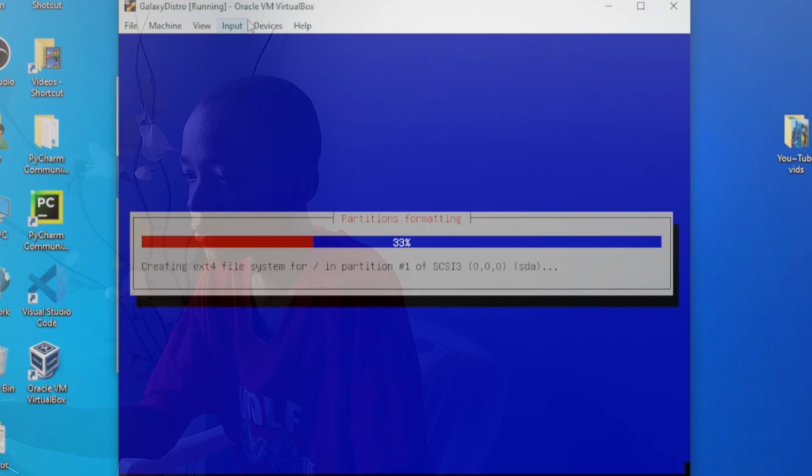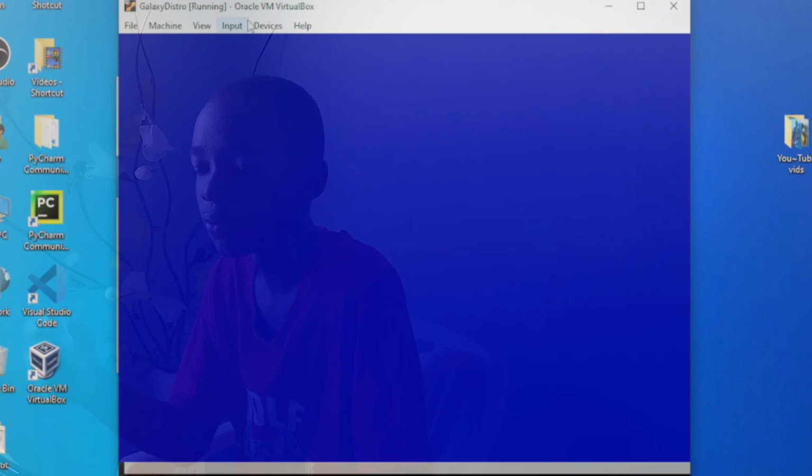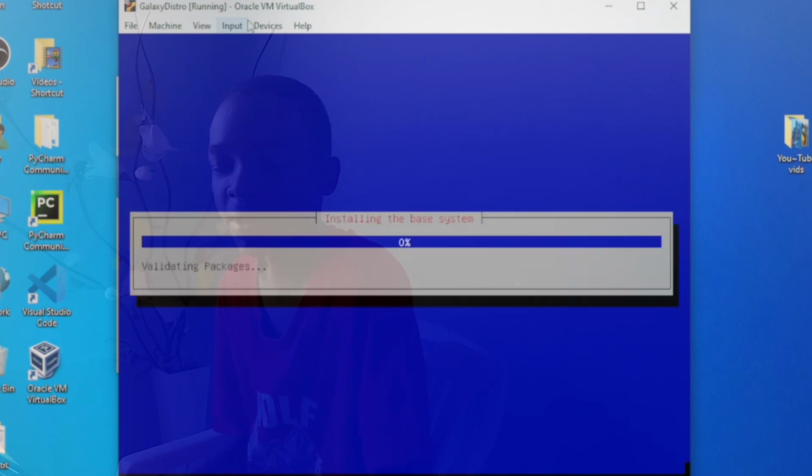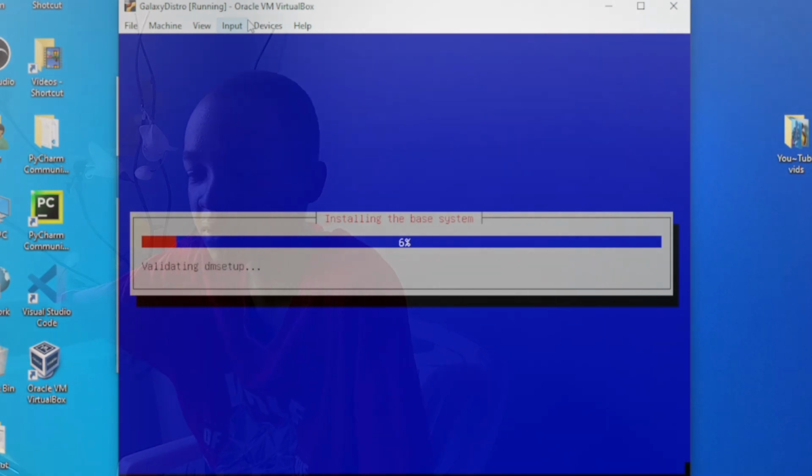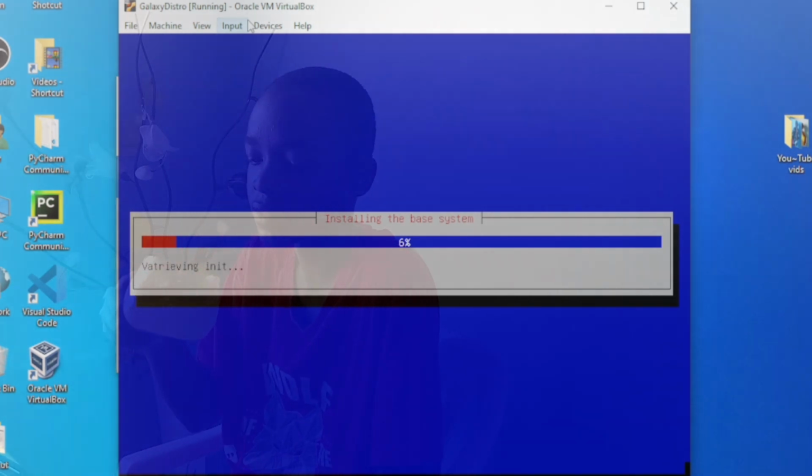Now it's partition formatting. This is creating my hard disk, but don't freak out. It's really cool, but it's gonna take a while. It's installing the base system, and I think I will catch you up soon, maybe when it's done, because this is really gonna take a while too.